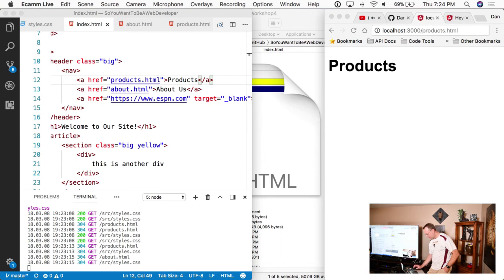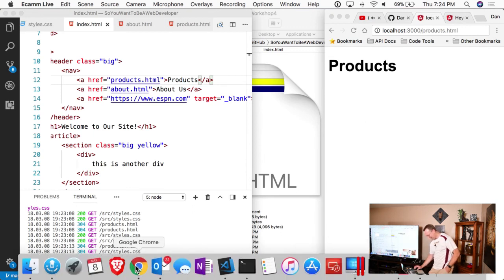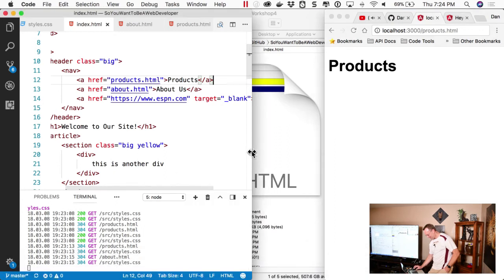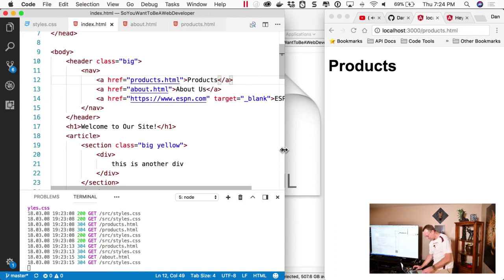So, let's go. Which one is my real browser? That's what I was trying to figure out. I was like, which one's real? It like duplicates it, man. I'm telling you, it's kind of weird. Okay, there we go. Well, let me just split it.